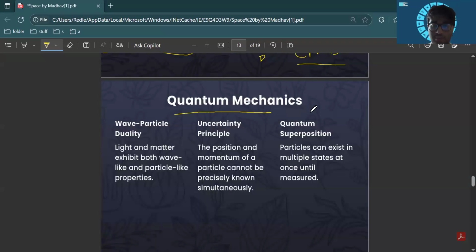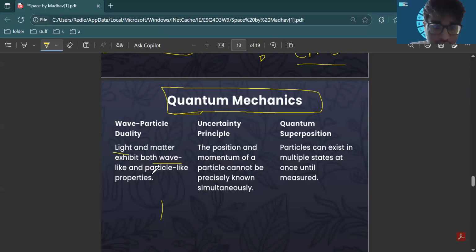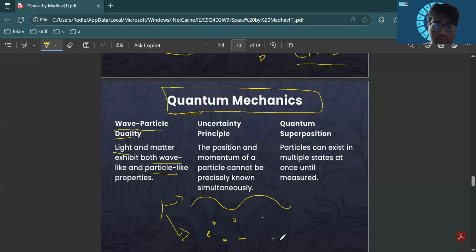Now we talk about quantum mechanics, right? It sounds difficult, but it's not as bad. Now, light, this light acts like a particle and a wave, right? This is what he means by wave-particle duality. This light acts like a wave and it acts like a particle. This is what it means.